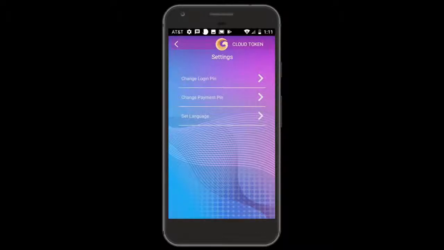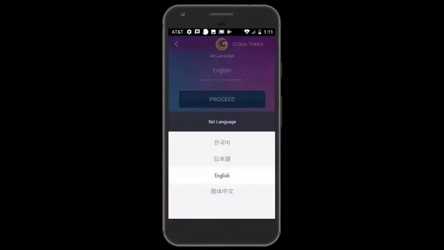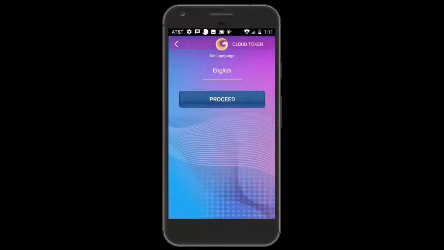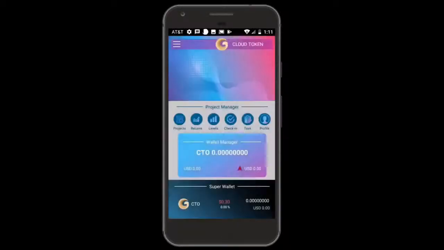That's set language. Click English, and then click proceed. That should take care of the problem. If it doesn't, you'll need to uninstall the app and reinstall it in the English version.